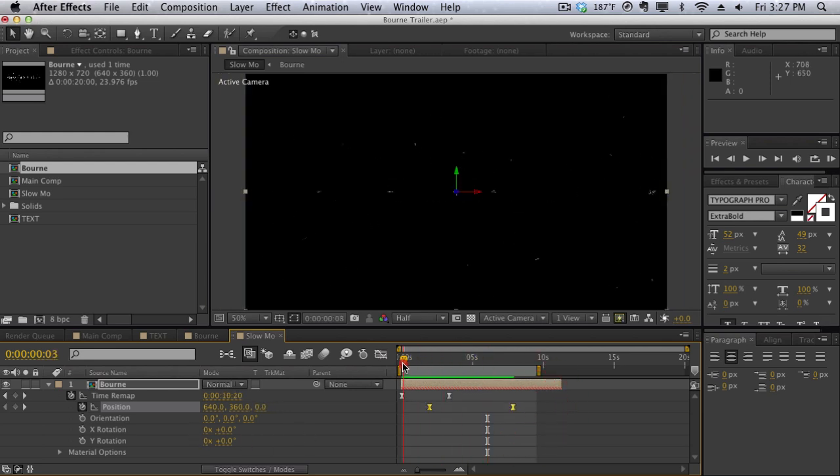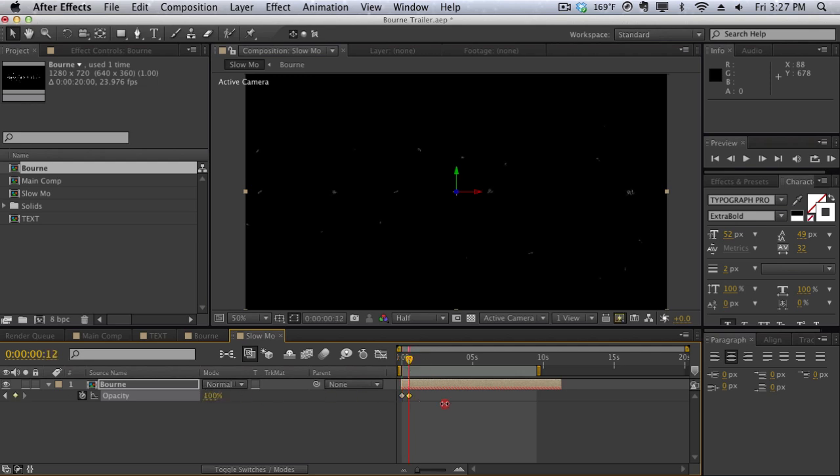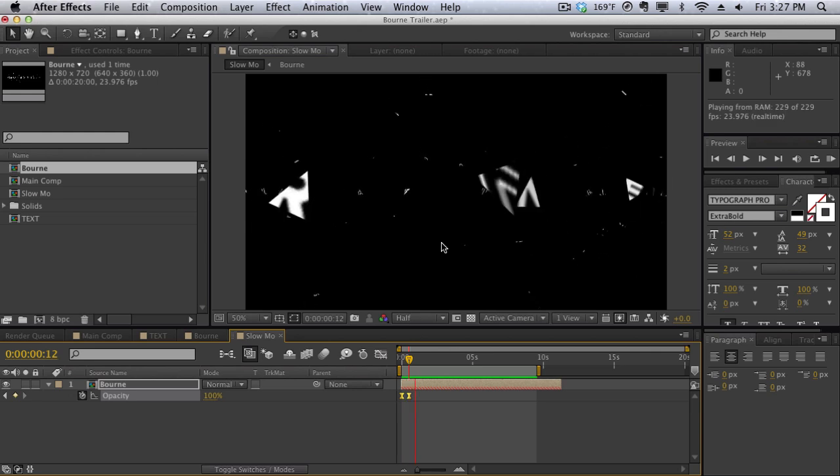Let's do a basic opacity fade, so we don't want to see all these little bits of particles here. So that's just going to very subtly hide these particles a little bit. We'll move forward a little bit, increase the opacity to 100 here. Something like that. Pretty cool.